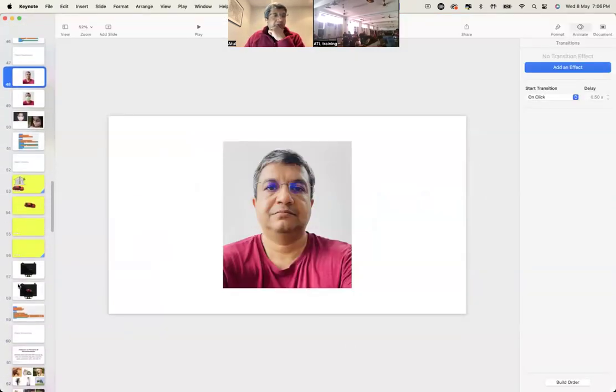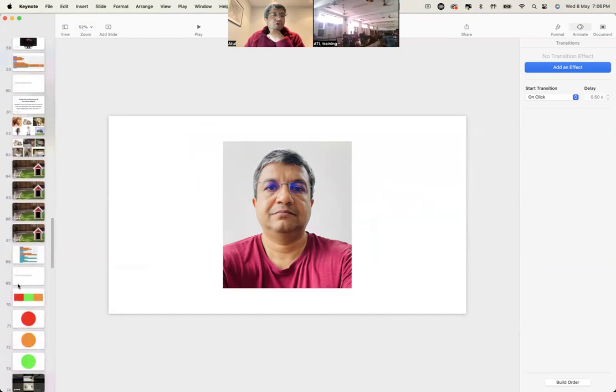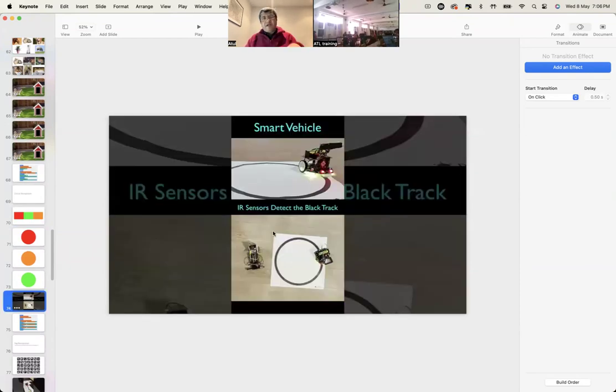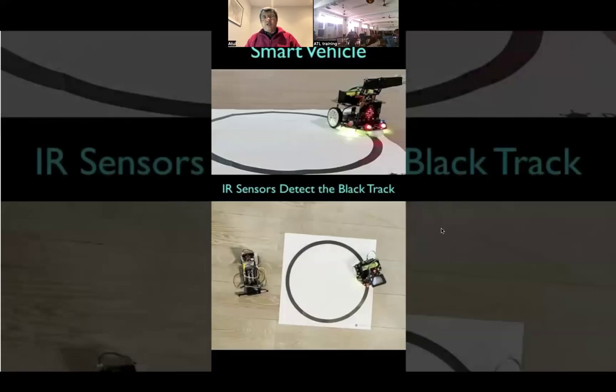So for example, the color one that I had showed earlier. Okay, so this is the color one. We trained Huskylens to recognize colors, and I had made this project earlier. I'm just going to play it. This robotic car recognizes red and green signal.